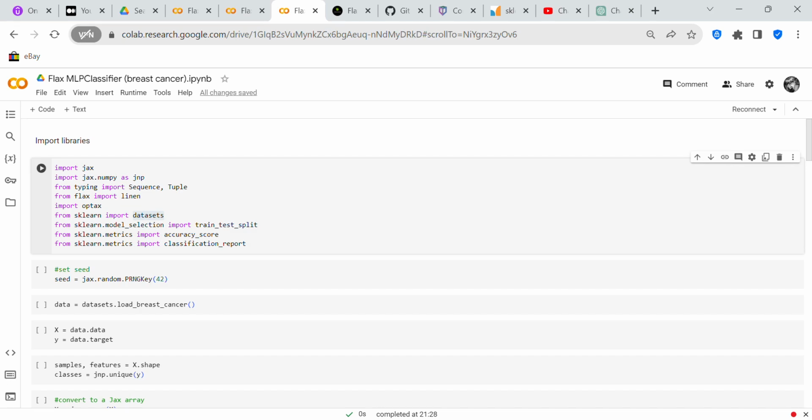Flax is a library that was built on top of Jax. And you know, the recent videos that I've been making have been on Jax, but this particular Flax method helps you to create neural networks, and so that's why Flax is written on top of Jax. So you need to know how to use Jax before you can use Flax. That's one thing you need to know.